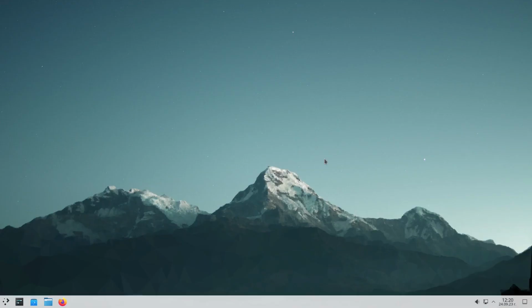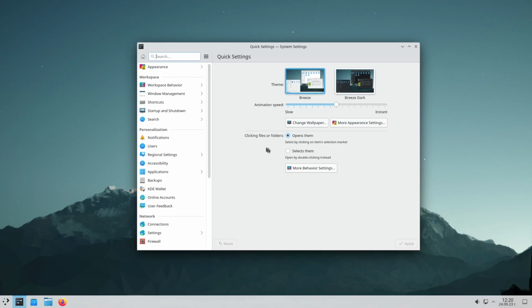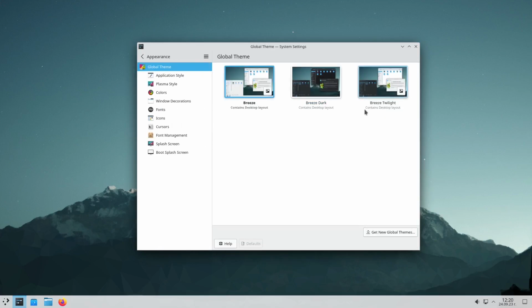Okay guys, so I have a fresh install of KDE Neon right here, and we're going to start customizing it. It's going to take, well, no time at all. We'll see, of course. So let's go to the appearance first. Go to the settings, go to the appearance, and go to the get new global themes.